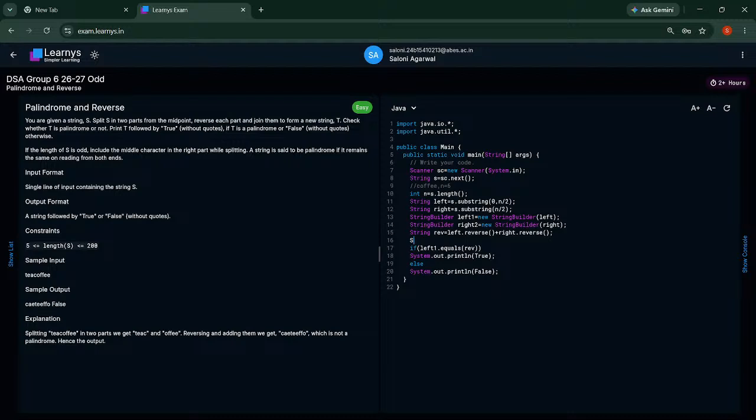What if I store rev1 equal to rev dot reverse? Then I will be checking rev equals rev1. It will also work without parentheses because I'm writing a single statement only, but for the ease of understanding, I'm adding the parentheses. I know this kind of confuses many people. I'm not sure this will work or not. We'll see. Okay, I did this part.